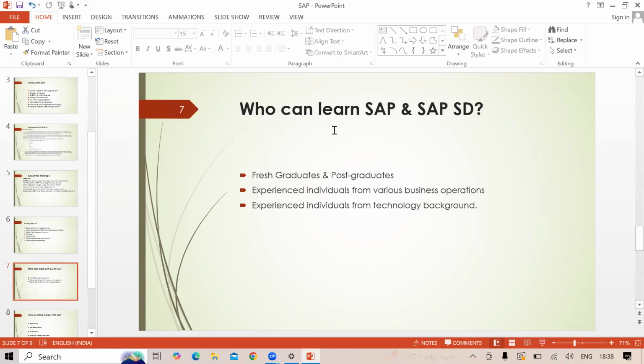That's it. I'm particularly saying fresh graduates because SAP is meant for experienced people. For example, somebody is working in industry for the past 5 or 6 years and wants to switch his domain. They can learn. That is the easiest way, and they are the most eligible candidates for learning SD. But freshers can also learn.